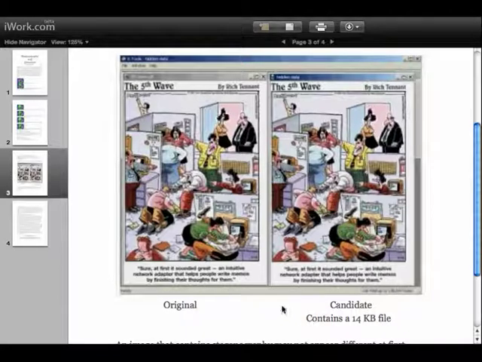Now, in this picture, they may look the same at first glance. However, if you see here, this calendar and this calendar. Now, this candidate file contains a 14 kilobyte file. If you notice, this calendar is a little bit darker than this calendar here. Now that may not be very obvious to an untrained eye, but this is the reason why people use extremely complicated pictures like this one to hide their steganized file.